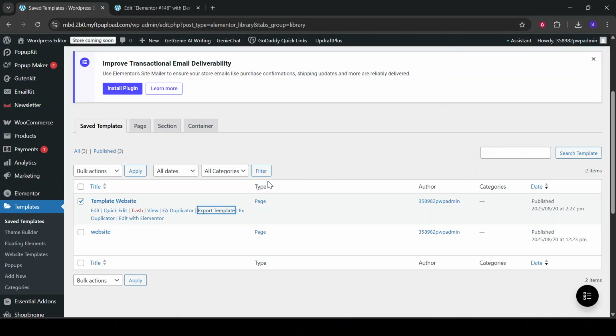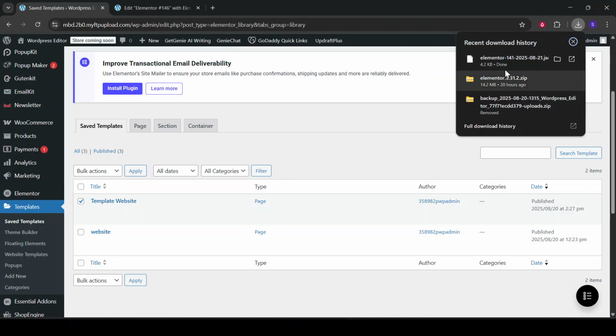The file will be downloaded in a JSON format, which is a lightweight data interchange format that is easy for machines to parse and generate. It's perfect for what we're doing here since it preserves all the data necessary to recreate your template accurately on another site. And that's it. You've successfully exported your Elementor template. You can now upload it to another website or keep it as a backup.